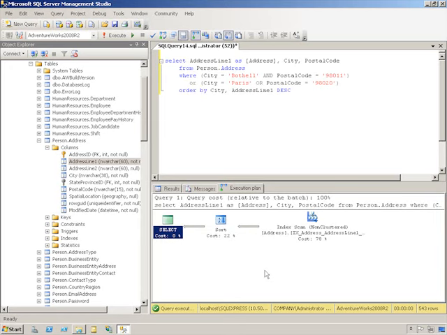Sometimes that estimate can differ from the actual execution plan. So once you think you've got the estimated plan dialed in for the performance you want, it's a good idea to go ahead and run the query and look at the actual execution plan to make sure things turned out the way you estimated they would.